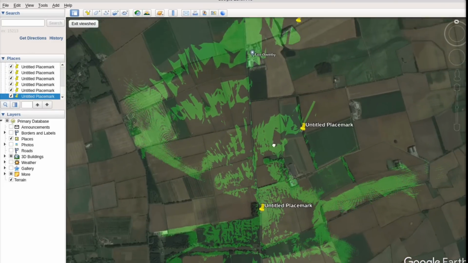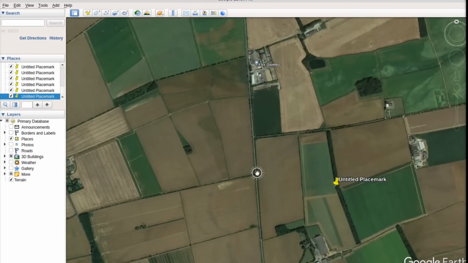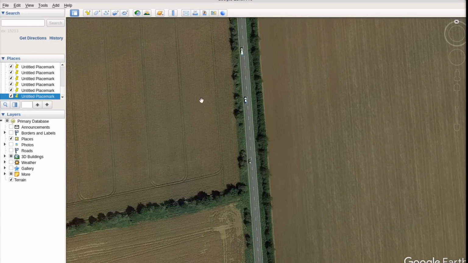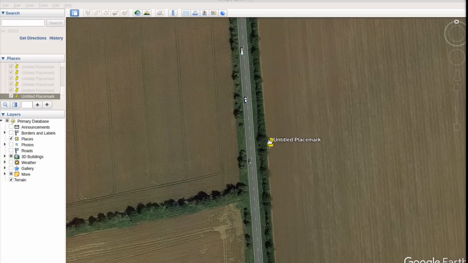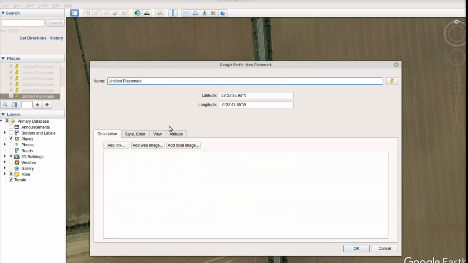Where have we gone? There we are. So we get rid of that, and we'll put another one there. Zoom in a bit this time. Right. Put that on the Roman road, like so. And drag this back up.